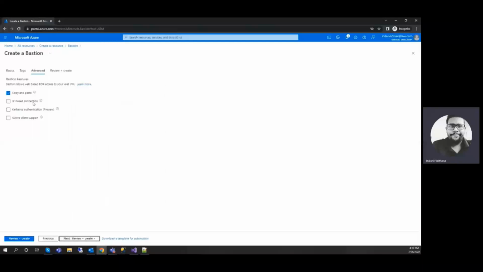And also the advanced section, which has the features available on the Bastion. Currently they have provided copy and paste, IP-based connections, Kerberos authentication, and also native client support. For the moment, for demonstration purposes, I'm just keeping copy paste only. This means within multiple sessions, you can copy paste using this feature.